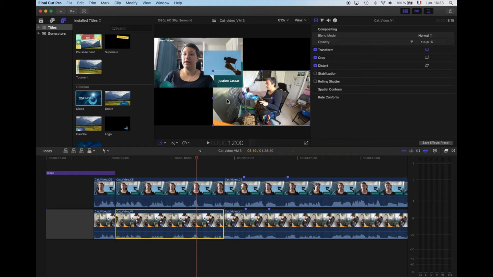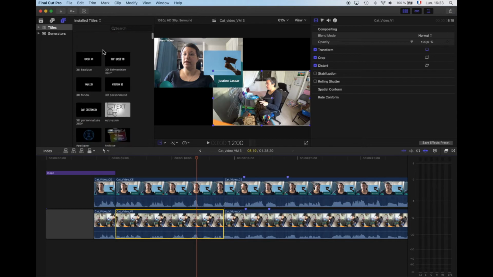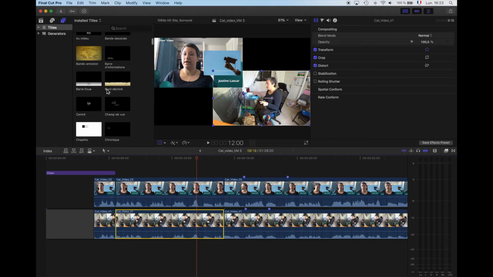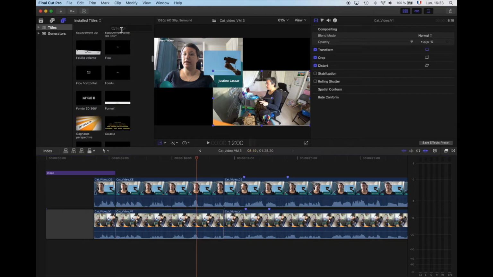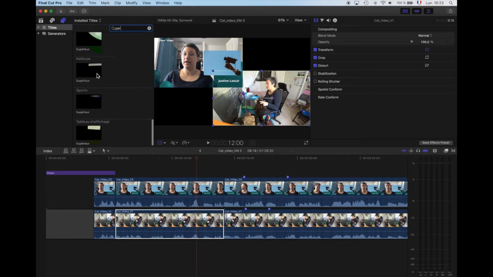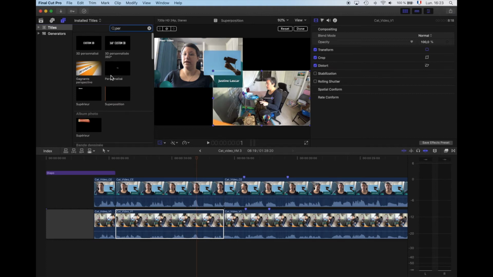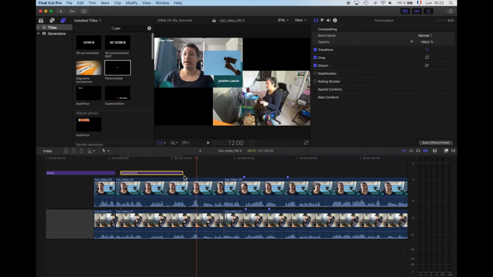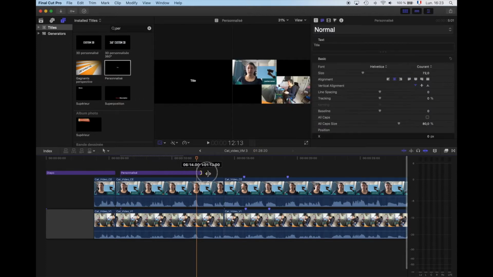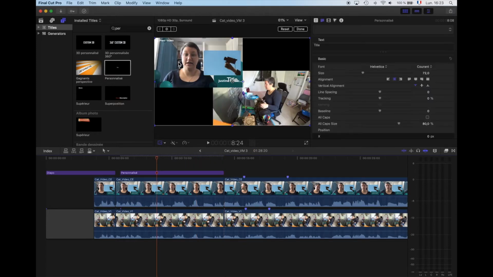For example, I can add text. So let's go on the title selection and choose, for example, a personalized one. And so you will customize all the settings of your title. So I place my title on the timeline, and now I can move it and change the title in the inspector.